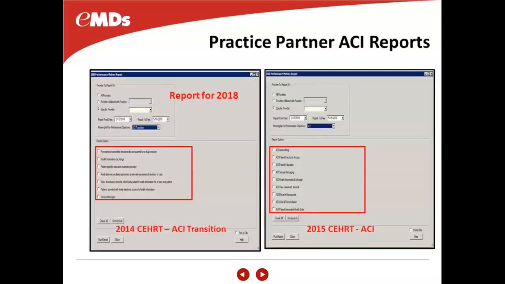So in Practice Partner, you've got multiple reports to use. And I know on the support side, we're still getting a lot of calls with confusion as to what reports to run. For the 2014 certification, you'll be running the transition measures, and the report to run would be the ACI transition report. You can see what I've highlighted here, the information that you can report on and pull through.